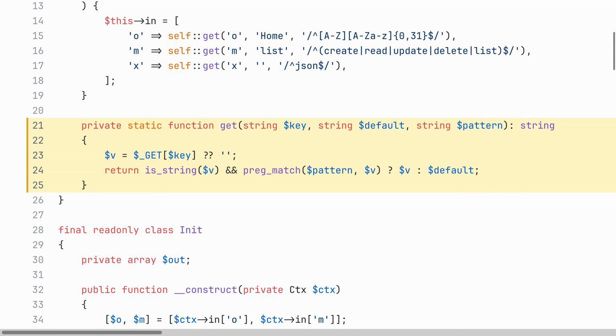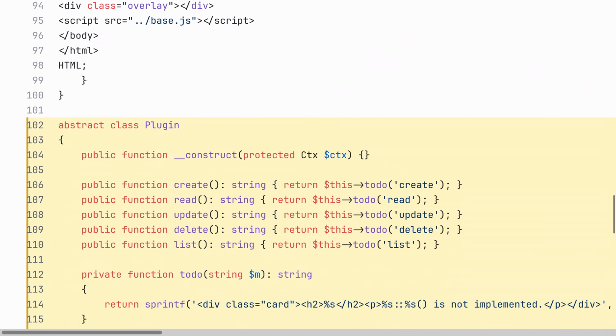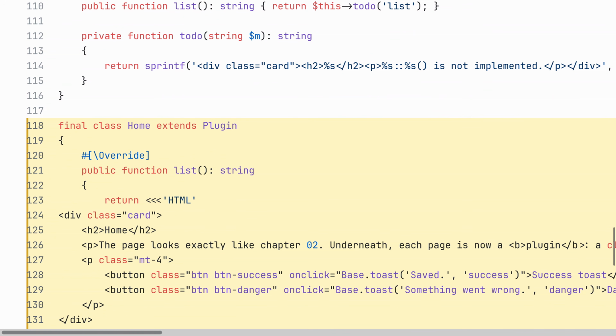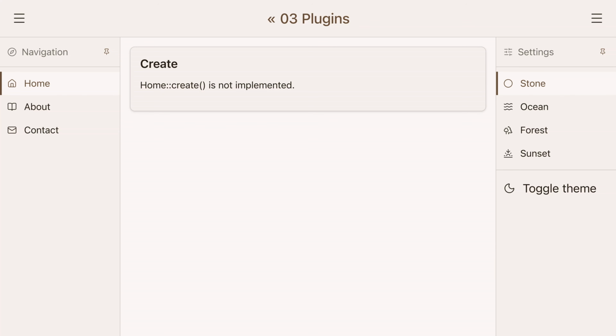Every plugin extends this abstract base, which defines the 5 basic actions: create, read, update, delete, and list, each defaulting to a friendly "not implemented" stub. A concrete plugin overrides only what it needs. Home implements just list, marked with the override attribute so a typo can never silently create a new method. Ask a plugin for a method it has not implemented, and the inherited stub answers honestly instead of crashing.